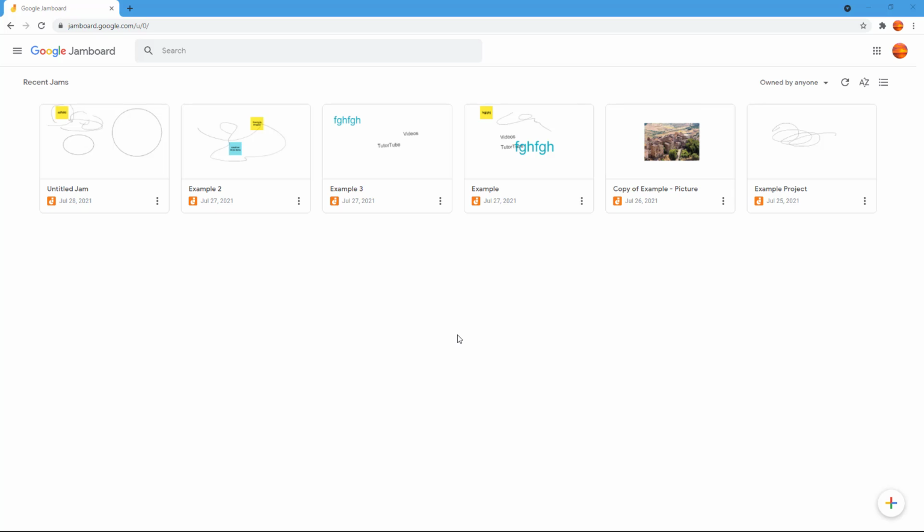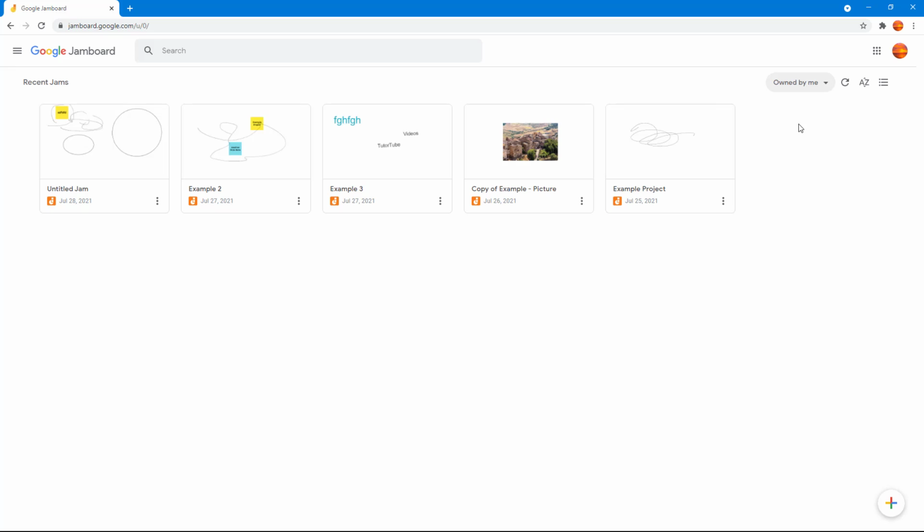So over here in the Jamboard homepage, it is easy to view the files in different ways. For example, over here you can see that on the top, you can filter out the files by ownership. So let's say right now it's owned by anyone, so you are seeing all the files that are shared to you or you own at the same place. But if you just want to see the files that you own by yourself, then you can go over here, click on Owned by Me, and then you'll only see the files owned by you.